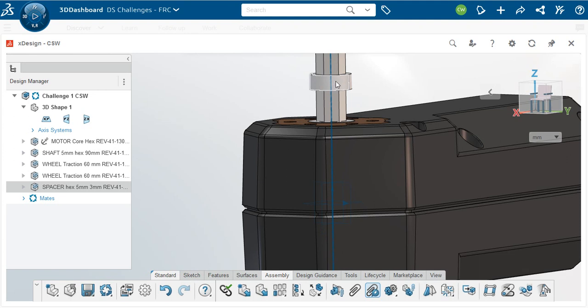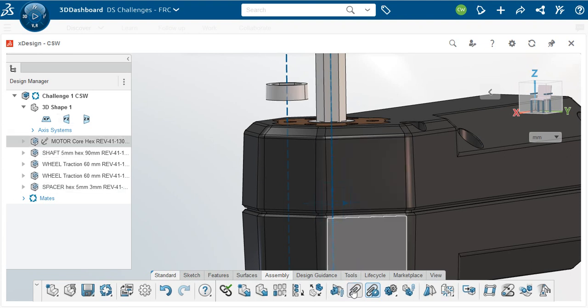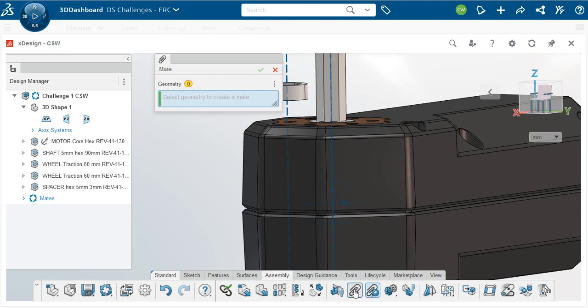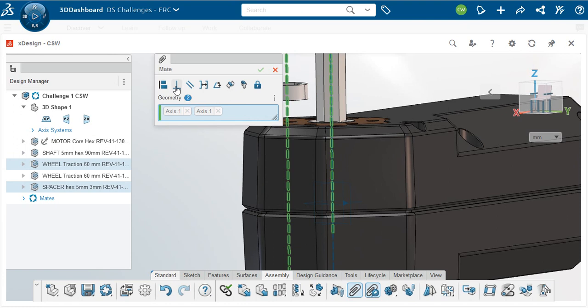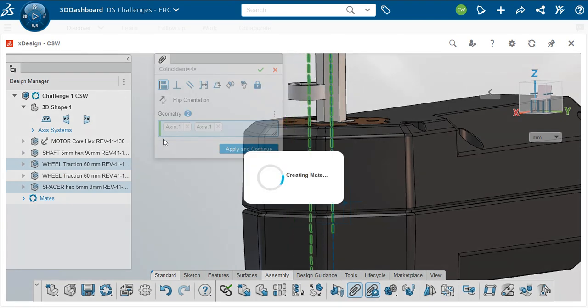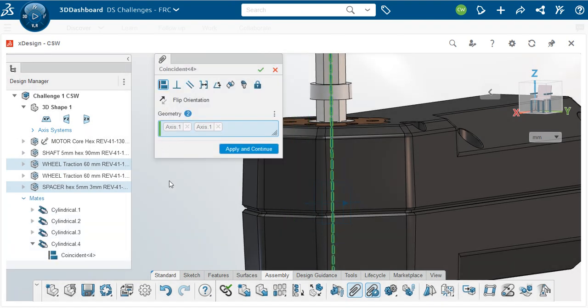Remember this, if I move it off, it's really not on the shaft. So I've got to first put it on the shaft. How do we do that? We go down to our mates, which is this paper clip. I left click on the mate, and then I go up here and click on this axis, this consolidated, combined axis, and then I make it coincident. And now I have it where I want it.